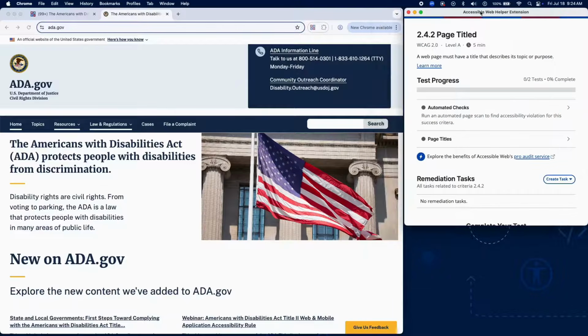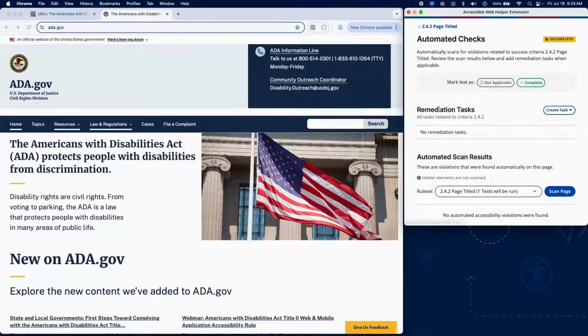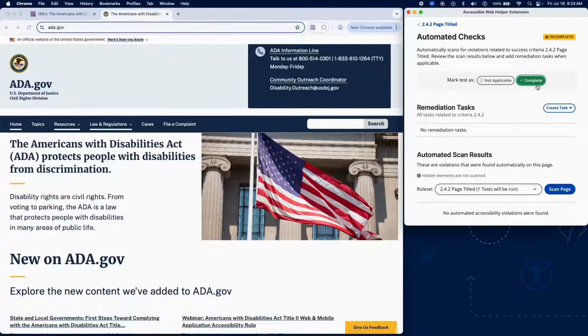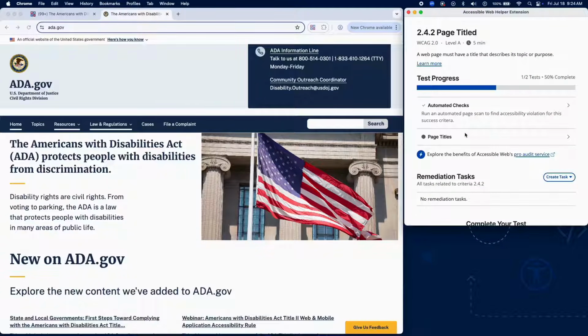This helps users understand what web page they're on and supports navigation for screen reader users and in-browser tabs. RAMP automatically scans for missing or vague page titles. Review any flagged issues in the extension and add remediation tasks if needed.